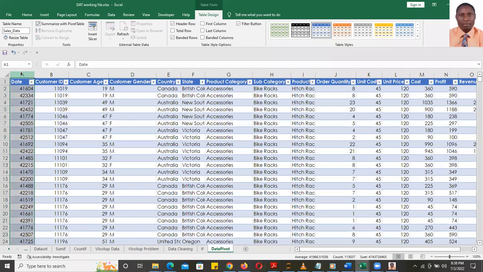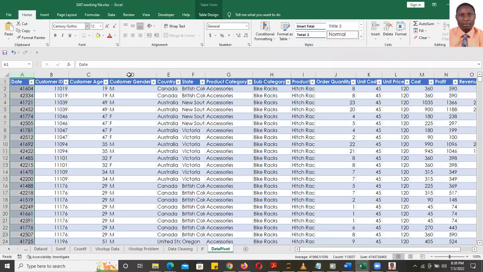Okay. Then let's check these dates. It's not in the appropriate format. It's General. It's not giving us a date. So we have to change this date column, since the header is telling us that what you are supposed to have in that column is a date.